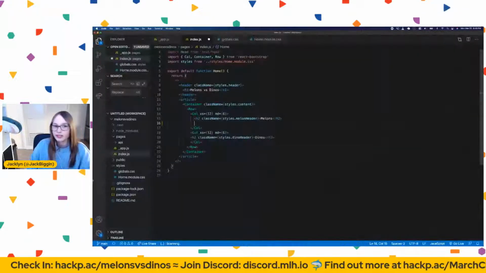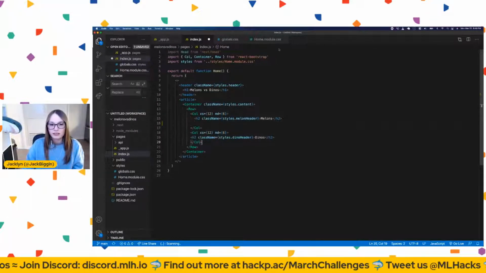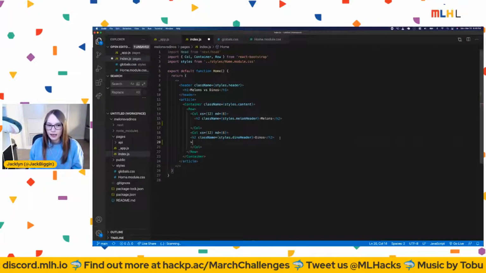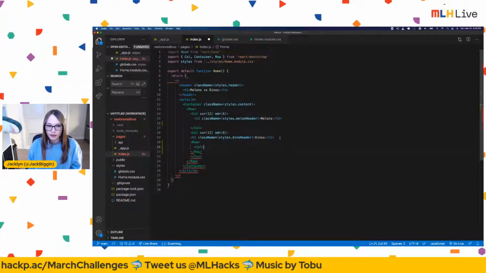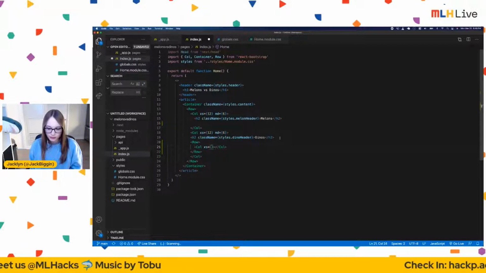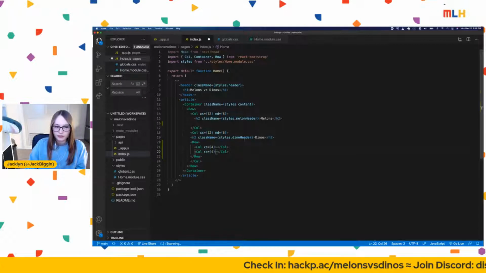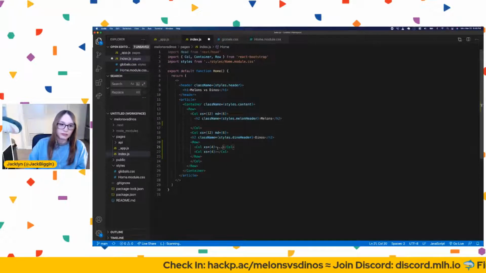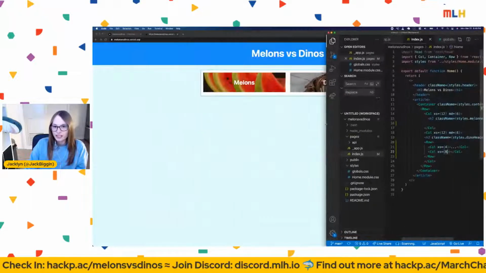So what I'm thinking is, bear with me and watch. Let's go on dinos, because dinos are pretty awesome. Inside that, I'm going to do another row, and I'm going to do a column. That column is going to be XS equals 4, I think. We'll see how that goes. And we'll do dot dot dot. And then this is going to be equal to 8. So we're going to have an image next to each one.